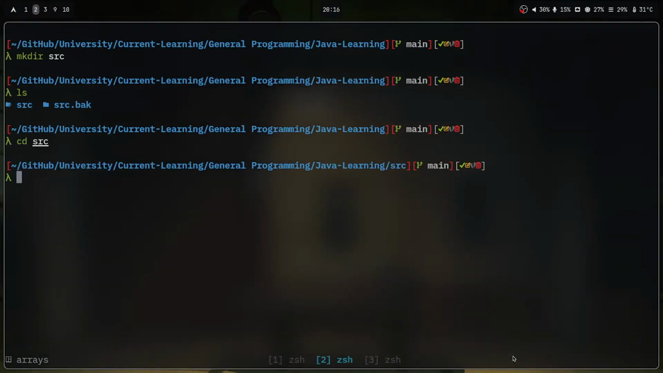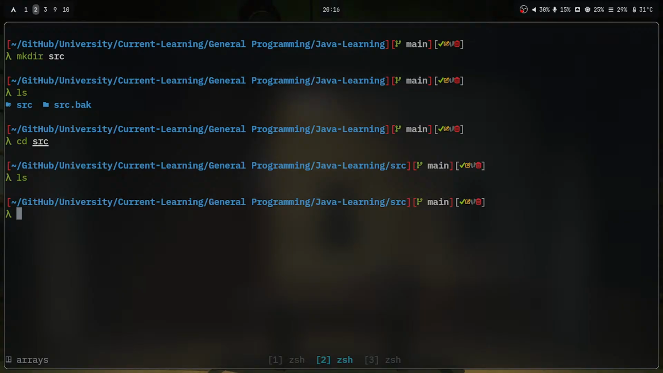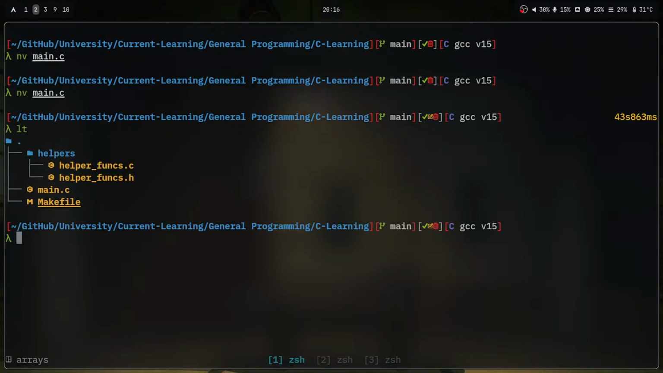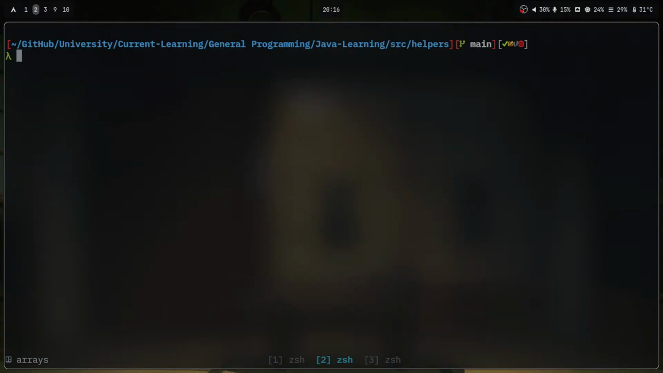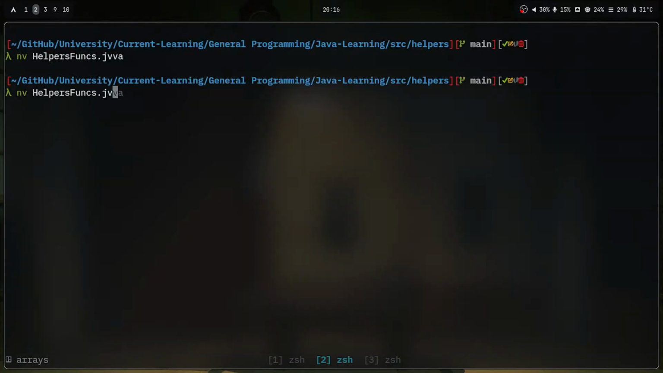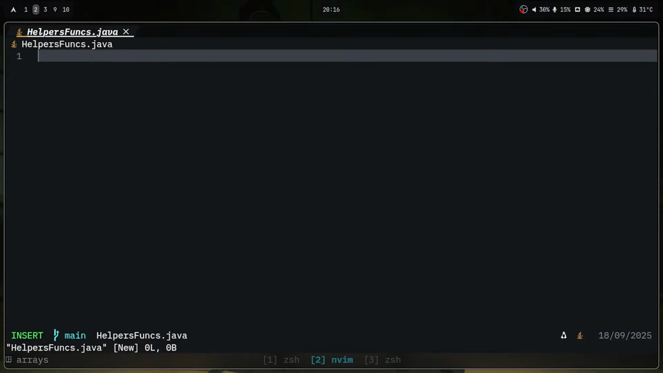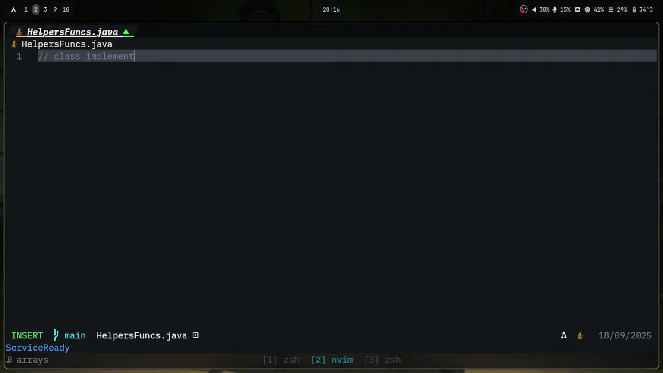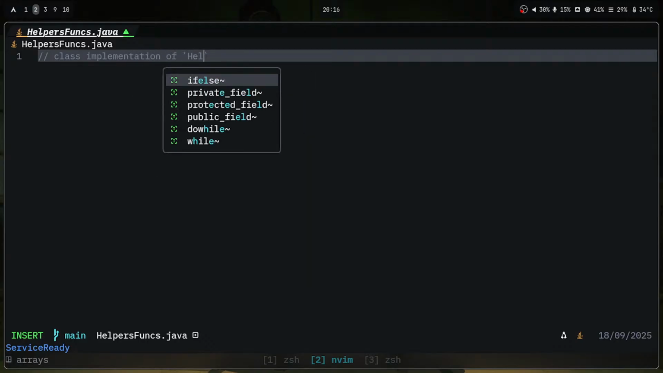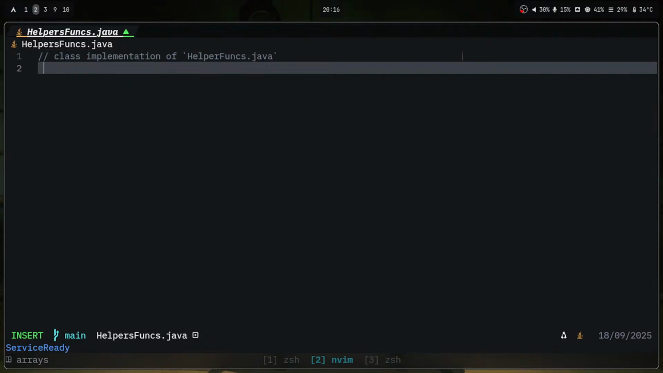So where was I? So let's try to do this. I'm gonna try to learn this now. So let's do another folder, the helpers folder here. So I'm gonna mkdir helpers and then cd helpers, and then I'm gonna say nv helperfuncs.java, because Java, and then we say a class implementation of the helperfuncs.java file.